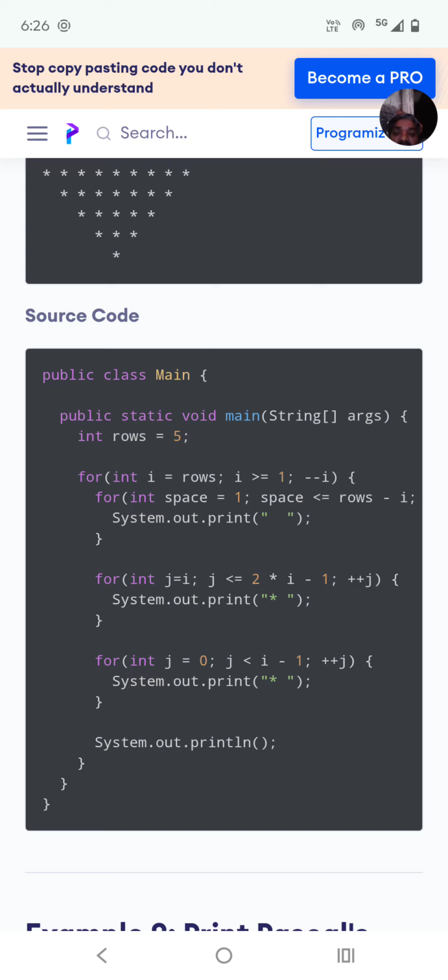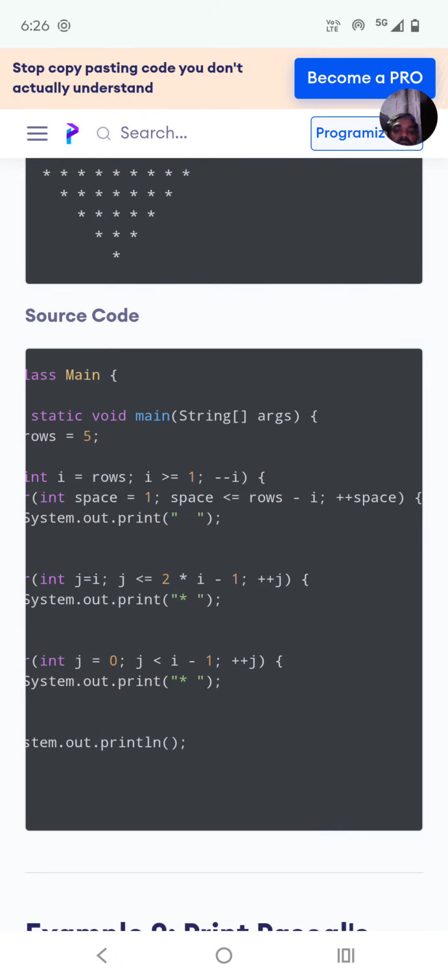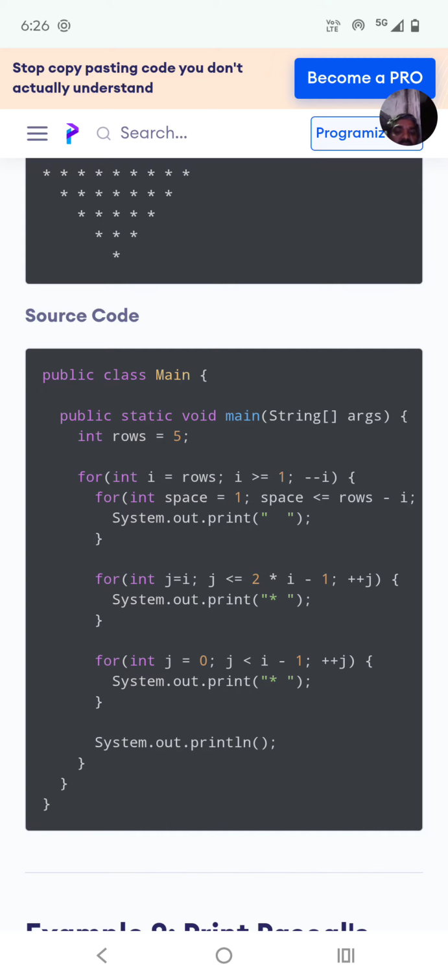Then j less than or equal to 2 star i. What is i? 5, right? 2 fives are 10, 10 minus 1 is 9. So j is 5, right? j less than or equal to 9. Five less than or equal to 9.